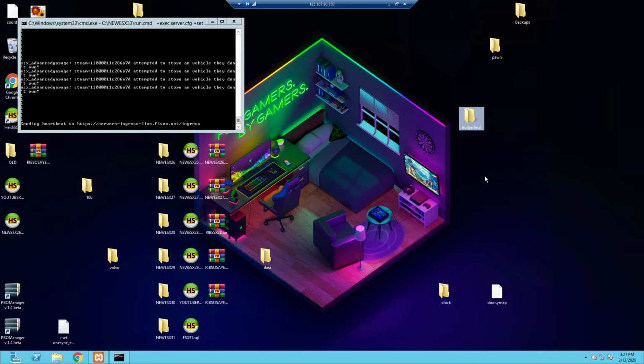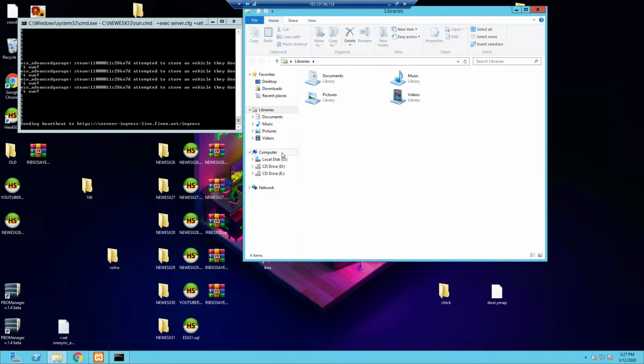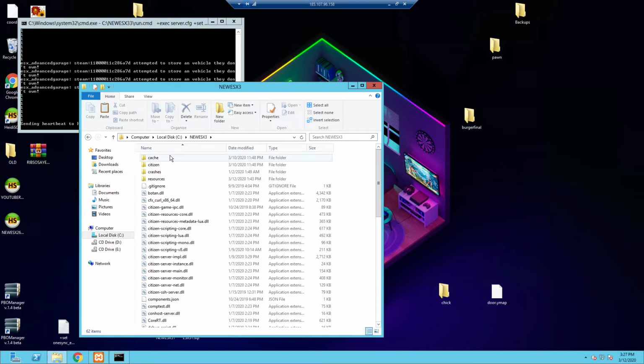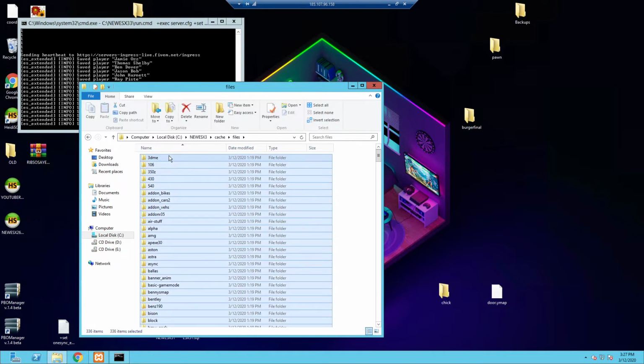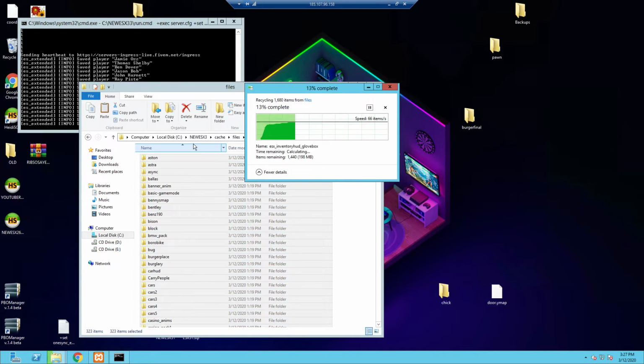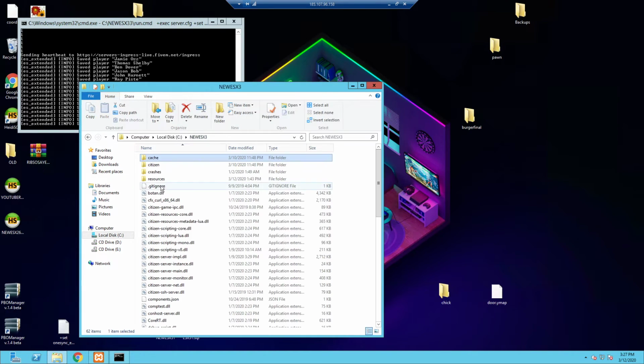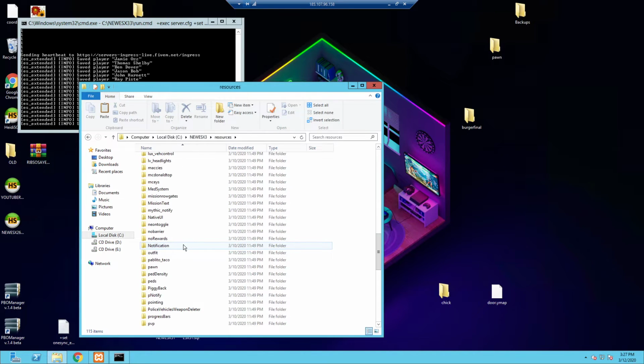What we're going to do now is go to my dev server, C drive, new ESX3. Just empty it a sec. Okay, and we're going to go to resources, and I'll just get one that I've already made. So let's just go to the jail, for instance, copy, paste that there. Although, yeah, we'll just rename it. Okay, this is going to be called New Burger. This is the resource name.